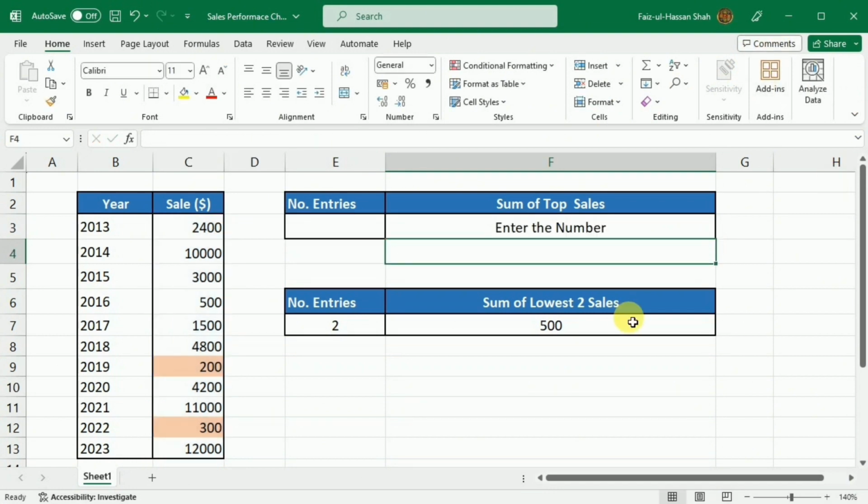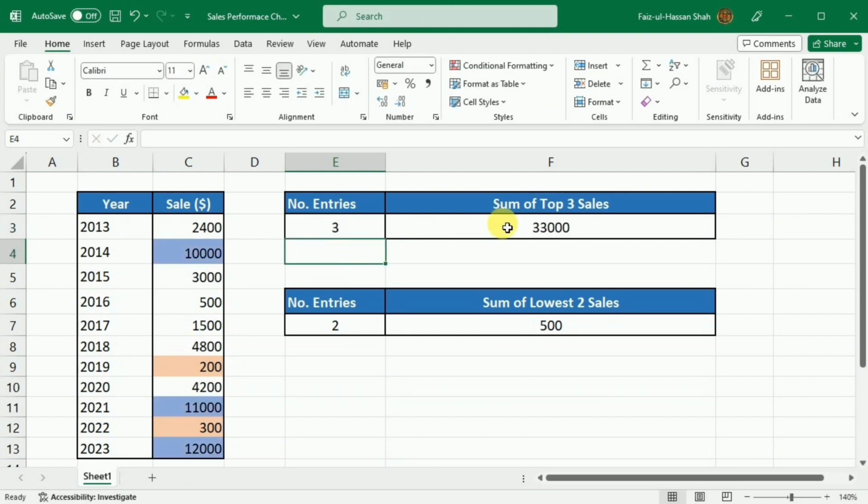So now you can see that if I do not write anything in this cell, it is giving me the message that I have to enter the number. So if I write any number, it gives me the total sale, and if I do not write anything, it gives me the message that you have to enter the number.